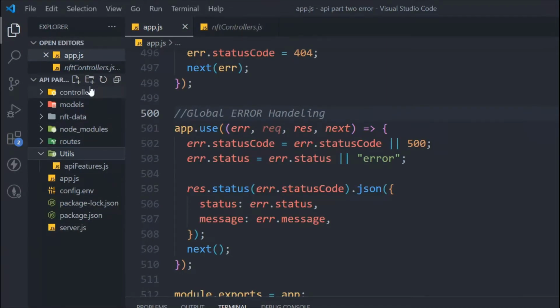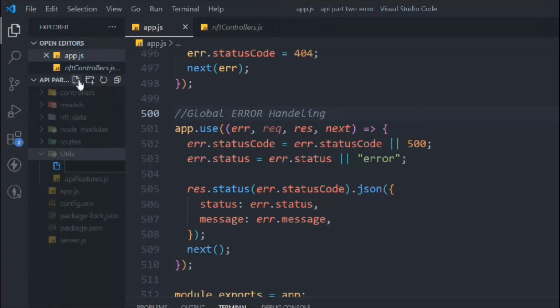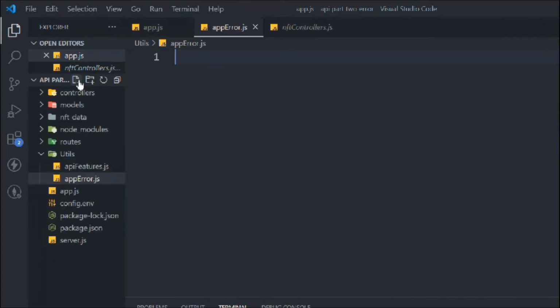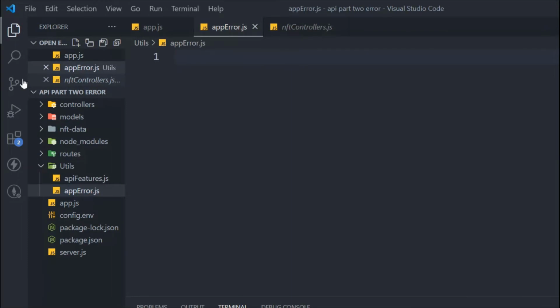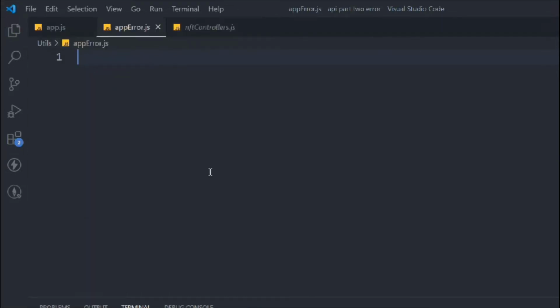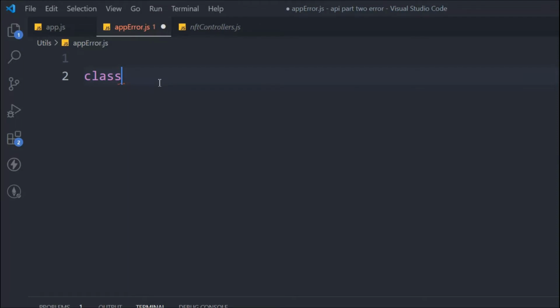Let's come back to the utils. Okay, and here we're going to create a file. We'll call it appError.js. Okay, here we're going to create our error handle model, which will run for every single error coming on our API. Okay, so that's what we have here, and now we're going to follow, let's say, a class structure. Okay, class structure. I hope you guys are familiar with JavaScript.